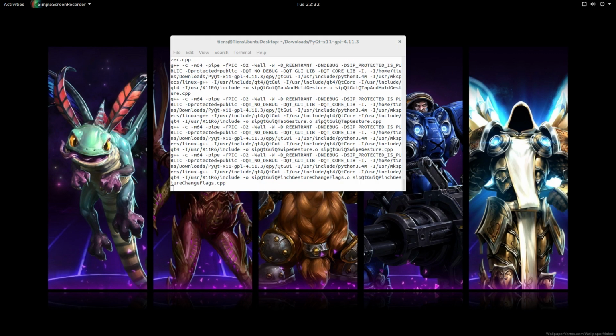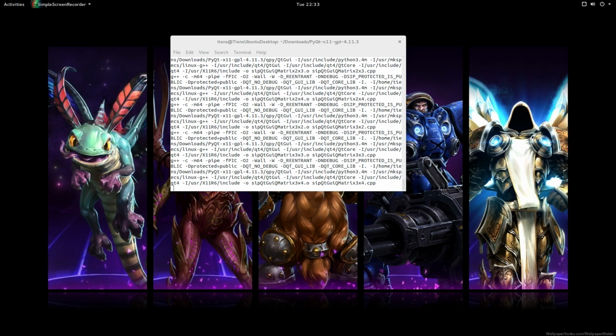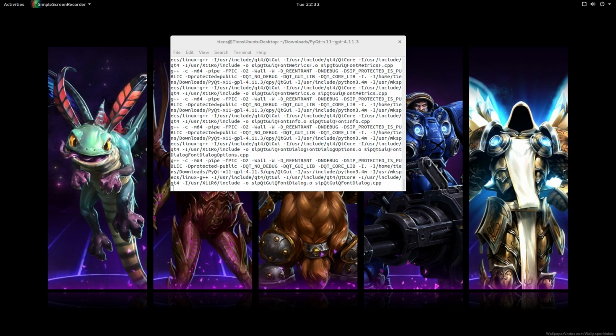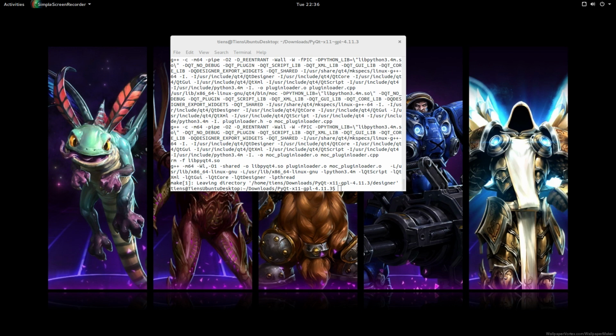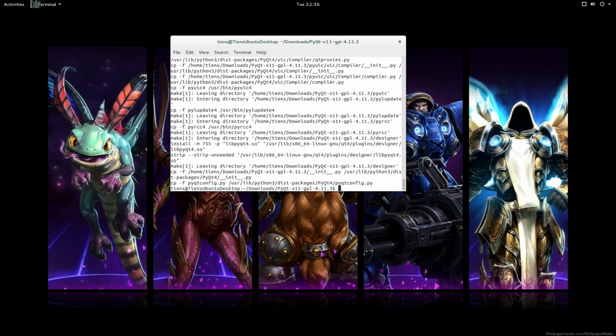So this runs a while. I'd suggest go get a cold drink, a beer, make some coffee, something like that. Sit back, wait for it to finish. Now that you've drank half your beer, half your cold drink, probably most of your coffee, the last step is to go sudo make install. And that's it. You've just installed SIP that was required for PyQt 4, and you've just installed PyQt 4.